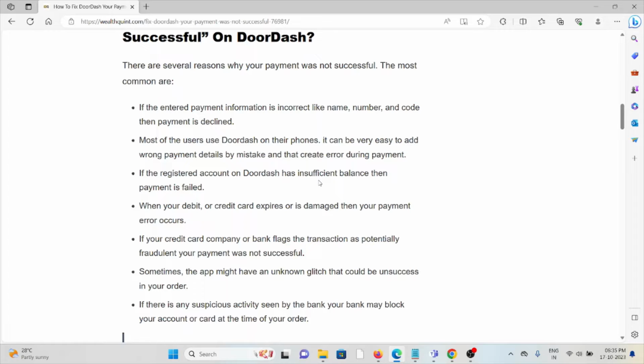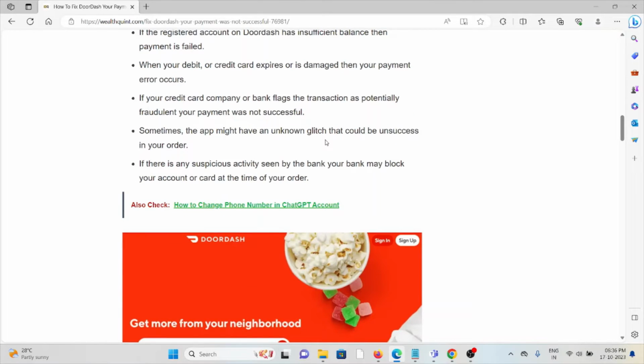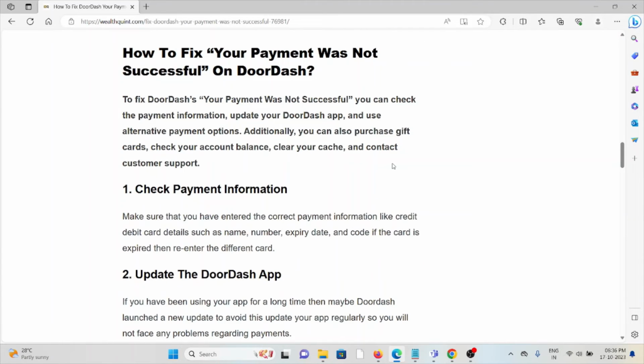If the registered account on DoorDash has insufficient balance, then the payment fails. When your debit or credit card expires or is damaged, then a payment error occurs. If your credit card company or the bank flags the transaction as potentially fraudulent, then your payment was not successful. Sometimes the app might have a known glitch that could make your order unsuccessful. If there are any suspicious activities seen by the bank, your bank may block your account or card at the time of your order. So let's see how to fix "Your payment was not successful" on the DoorDash app.